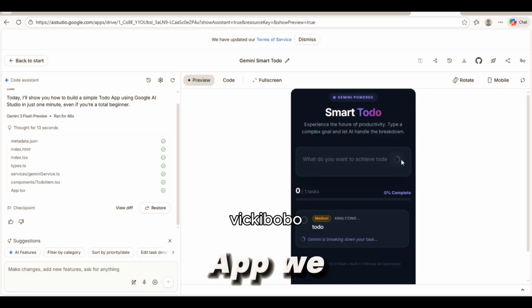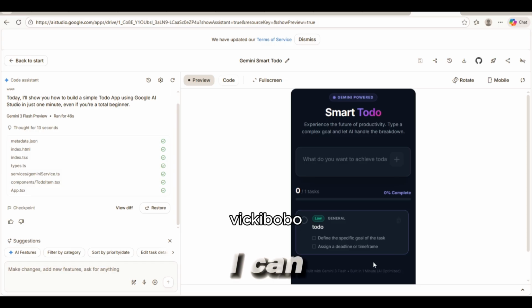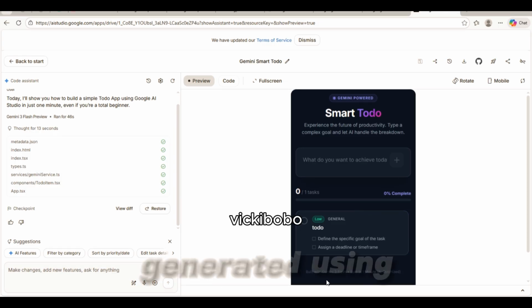This is the Todo app we built using Google AI Studio. I can add a new task here. Everything was generated using AI.